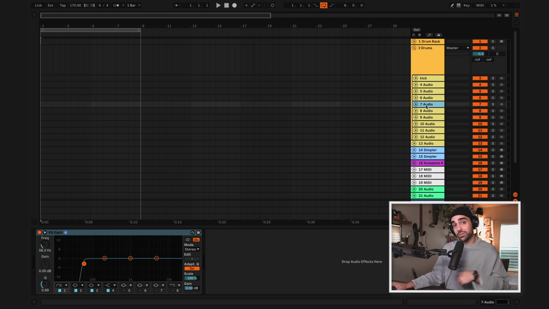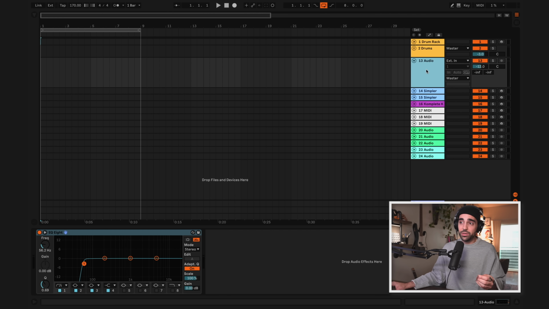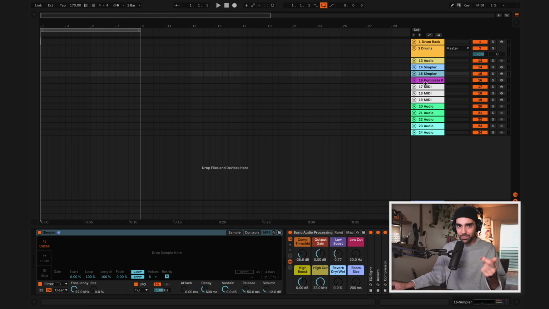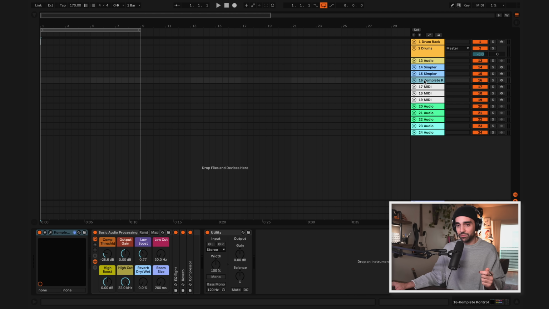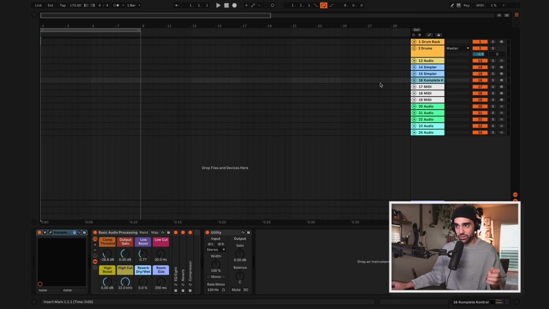but then also having a group that is meant for drums if I want to work with drums in audio instead of as a drum rack. A separate audio track that could be used for percussion. That's why these are all yellow. Some simpler tracks for easy sampling. We did that last time in the last chapter. A complete control, which allows me to boot up any Native Instruments plugins that I most commonly use.